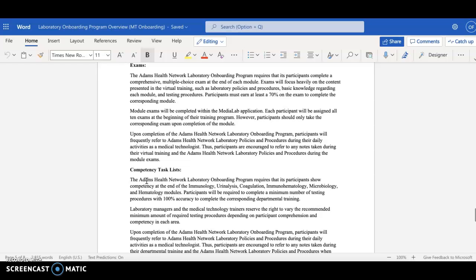Because you will refer frequently to the policies and procedures during your daily activities as a medical technologist, you are encouraged to take any notes and use them during your virtual training. Additionally, you can use the Adams Health Network laboratory policies and procedures during your module exams. Just because you won't be going into the job blind, we don't want you to go into this exam blind. So we want to replicate your daily activities as much as possible. So because of that, we allow you to use your notes and any policies and procedures that you find helpful.